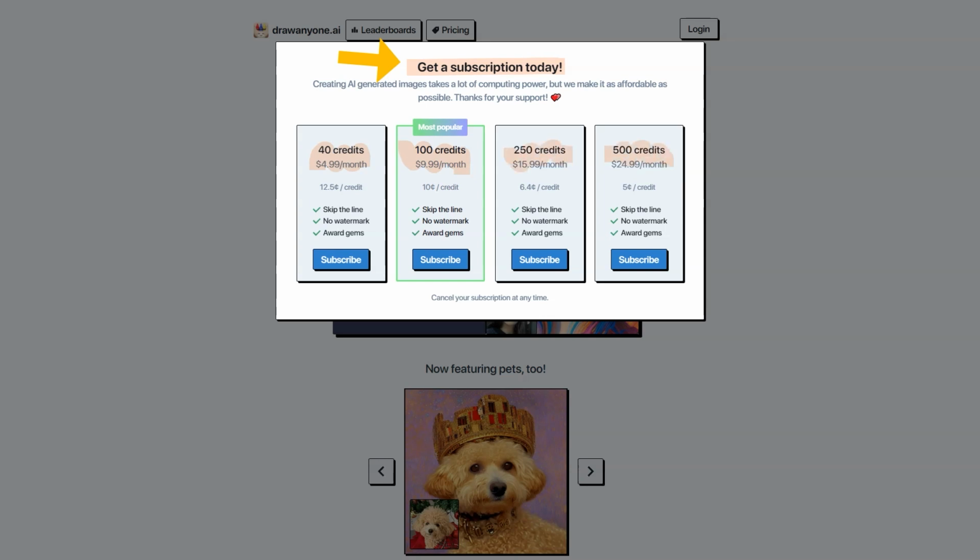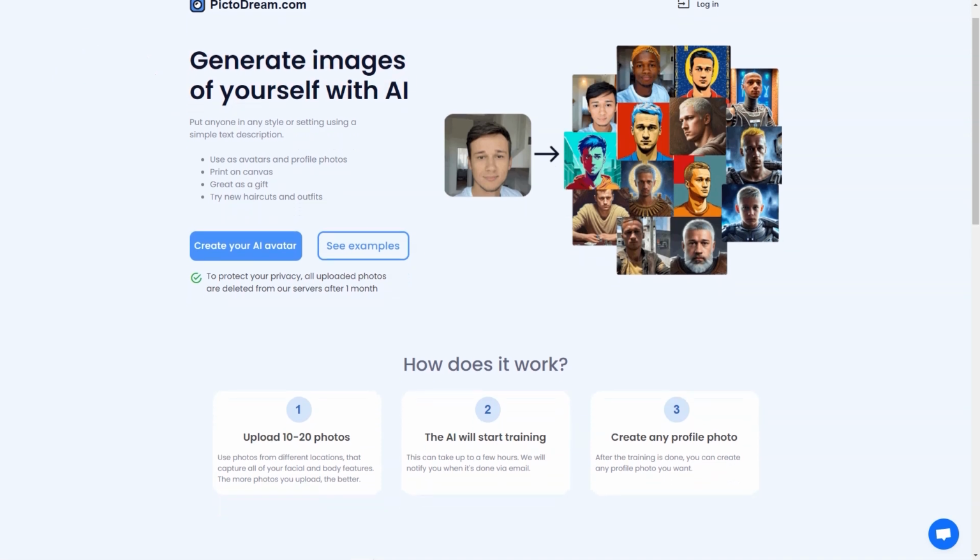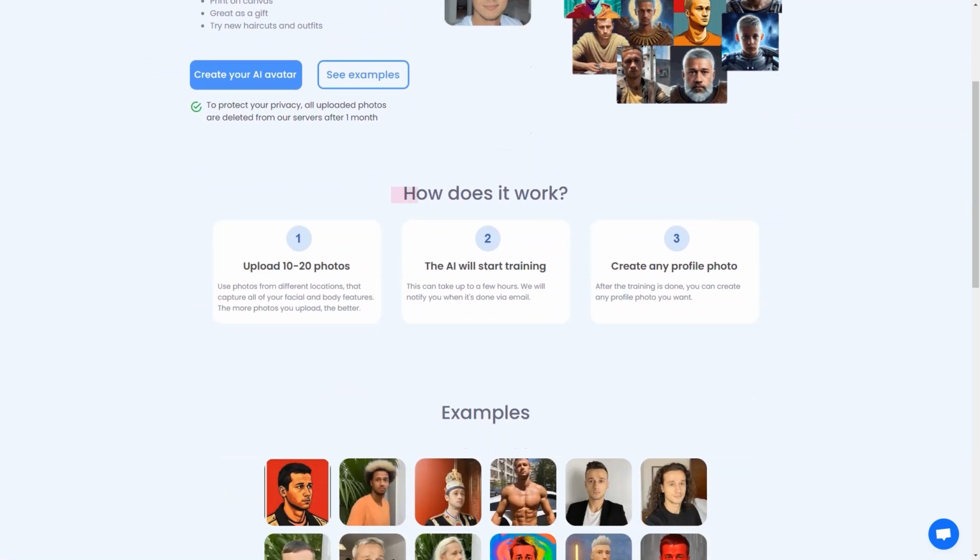Have you heard about Pictodream.com? It's an AI-powered tool that lets you turn yourself into a personalized digital image or even create an image of someone else. All you have to do is upload 10 to 20 photos of yourself or the person you want to create an image of. The AI will do the rest.